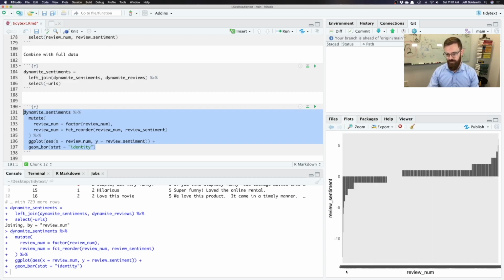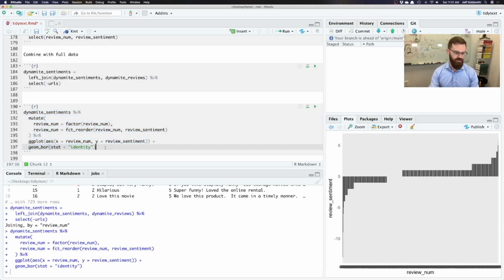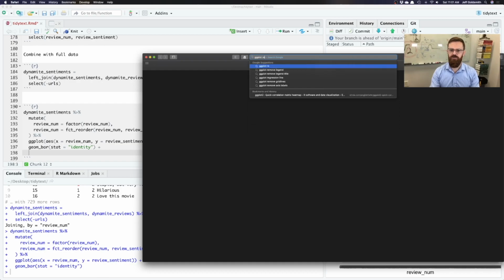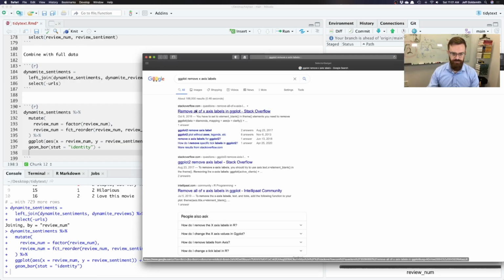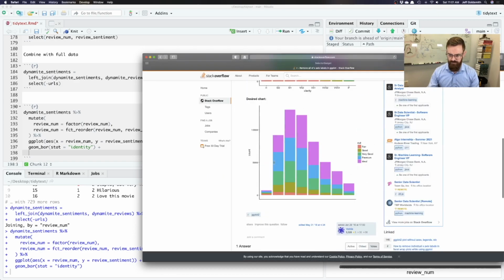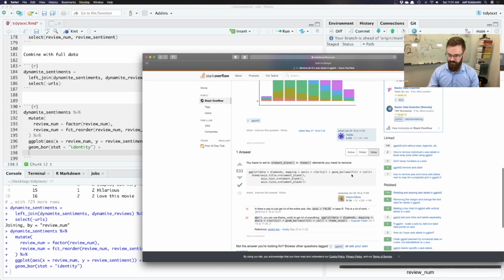All right, so review number here now is a little bit meaningless. And what I've got is review sentiment over here going from the most negative to the most positive review. So what I'm going to do to clean this up a little bit is plot, remove x-axis labels. Yep, copy and paste all of this.